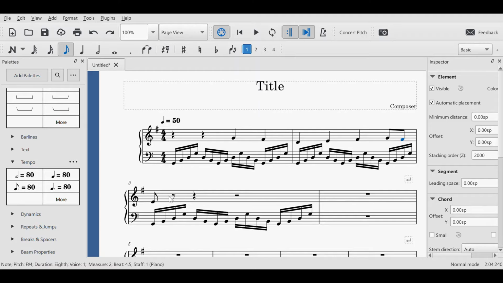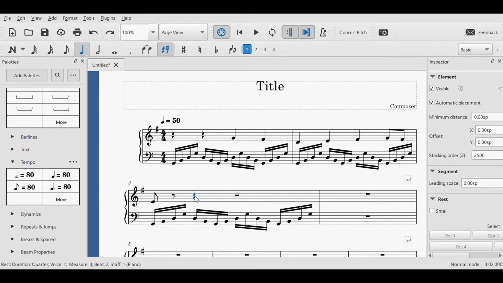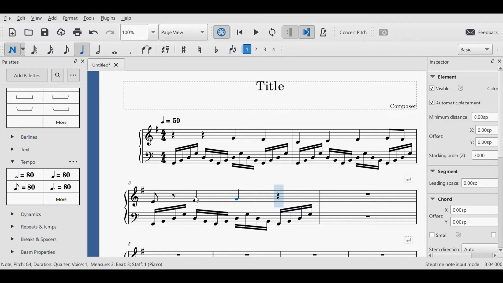So next, I'm going to be continuing that melodic line. Let's see how it sounds from here.